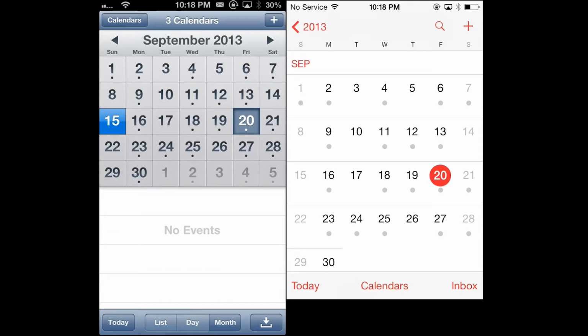Hi, you're looking at the calendar from iOS 6 on the left and from iOS 7 on the right. The iOS 7 calendar is one of the biggest things I've been having trouble adjusting to in the new operating system, and I really think it's a step back for usability, and I want to show you why.